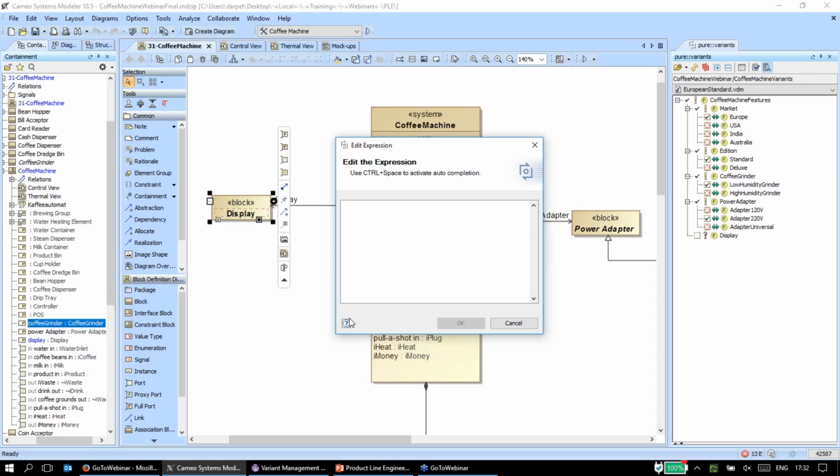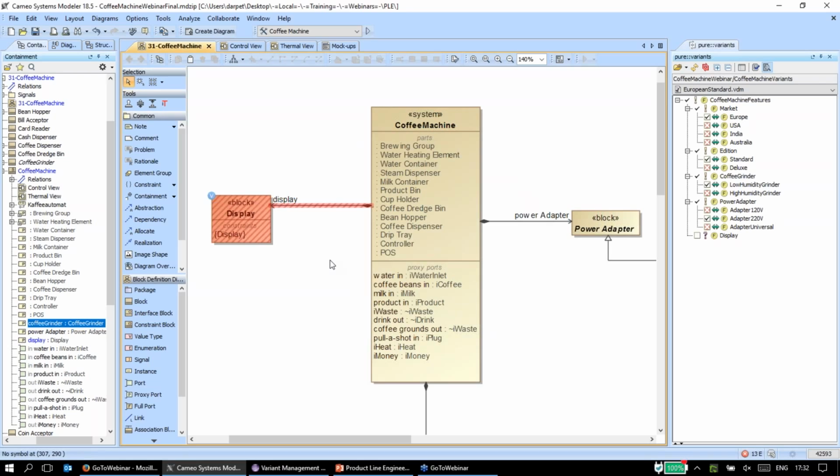And for how to write the expressions, you can click on this icon right here to bring up the description for the syntax for the expression editor. But it's pretty easy to do. So for the display variation point, all I need to do is to begin writing display, press Control space or Command space on a Mac, and the expression editor figures out that there is such a feature called display and automatically does the work for me, and I only need to simply click OK.